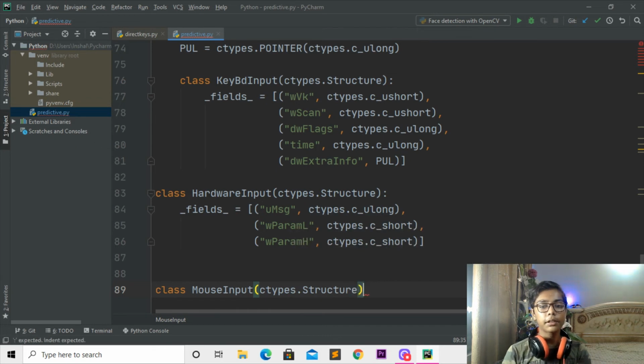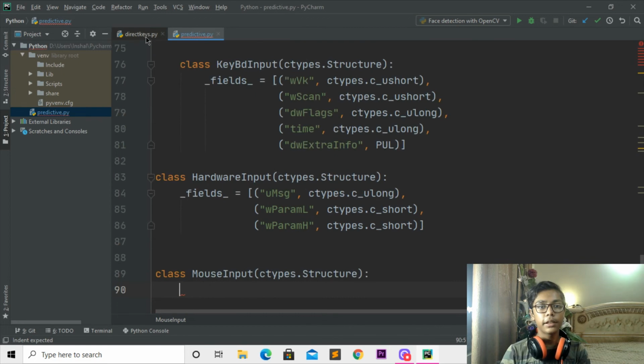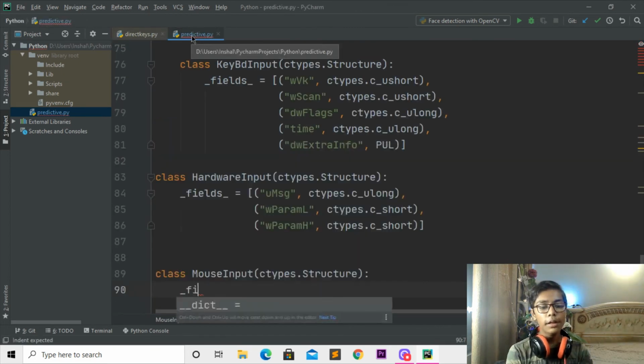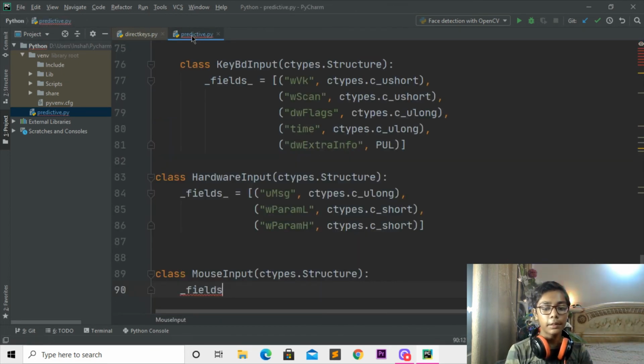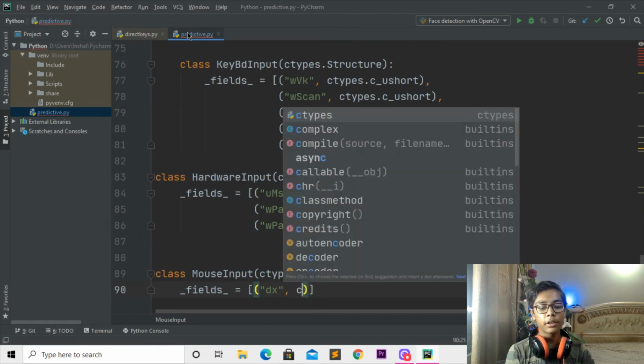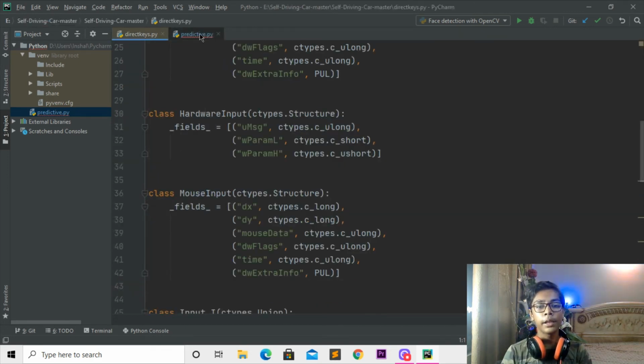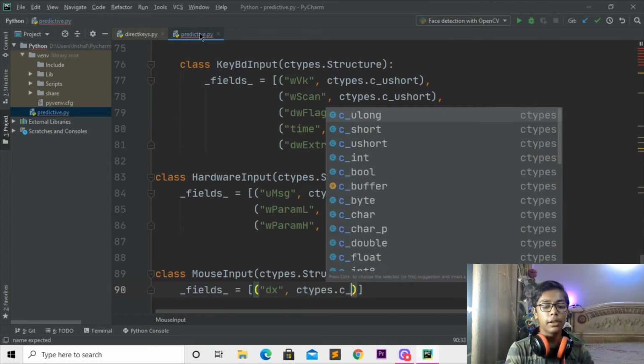So when you've done that, I'll come here, write this colon, and come underneath, writing _fields_ equal to, and then a square bracket in which I'll write this bracket. Then I'll write dx, comma, move forward and change that to ctypes dot, and change that to c_long. So I'll write that.